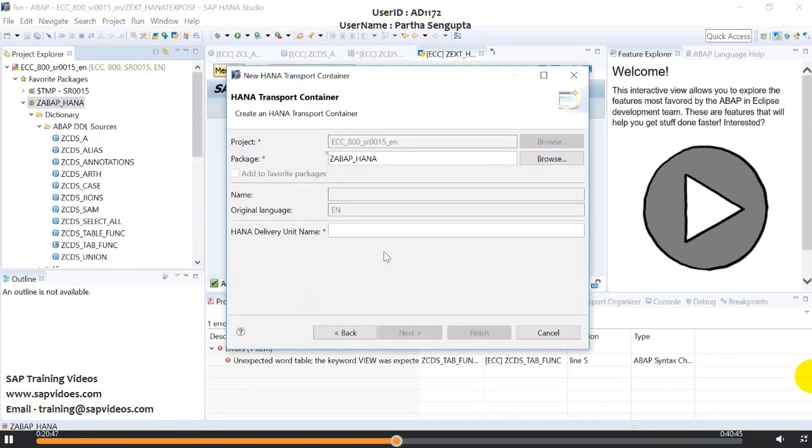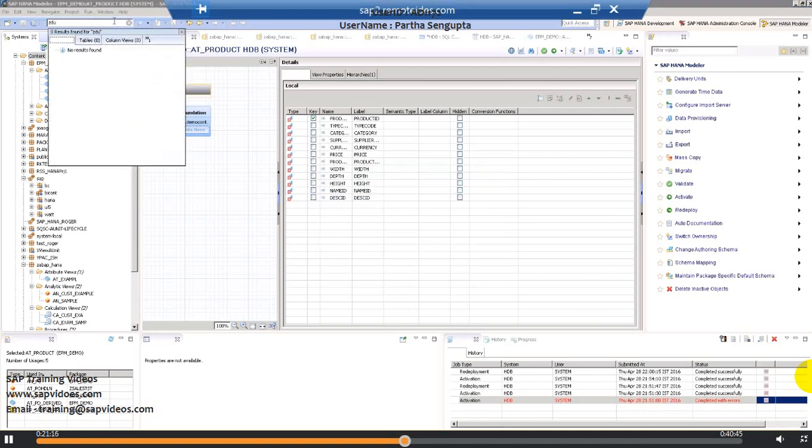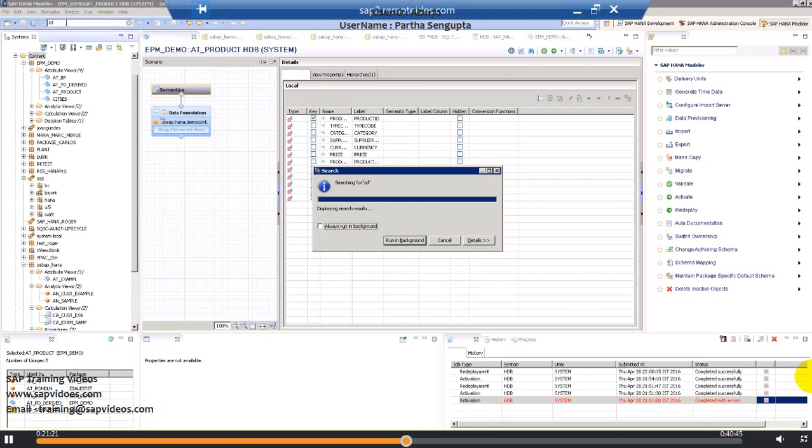When you click on Next, it will ask for the HANA delivery unit. So you have to give your delivery unit as well. Suppose we have different delivery units. If I open any delivery unit from here, what I will be doing is I'll just check DU, delivery unit, and click on search. It will fetch some delivery units.